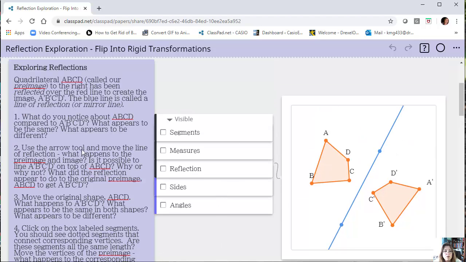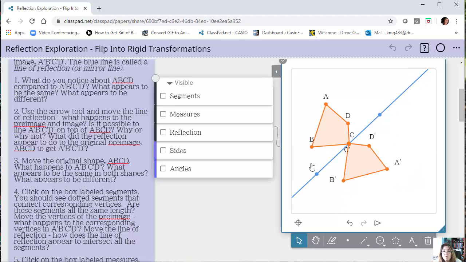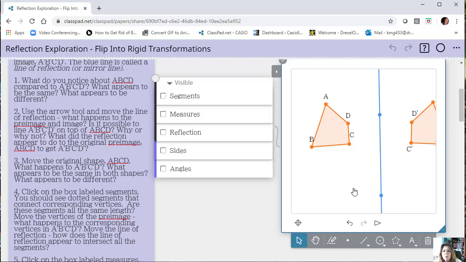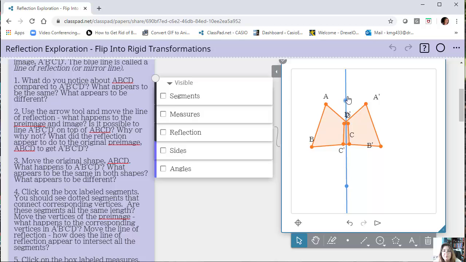There are some directives, so at first they're just going to explore what happens when I move this line of reflection. What do I notice about the shapes? Here's my pre-image, here's my image. What's different? What's the same? Looks like it's the same shape. What looks different? Oh, it looks like the points have been switched around in their order. So it's like a mirror. And so they can explore different things, and there are questions that are asked of them over here.